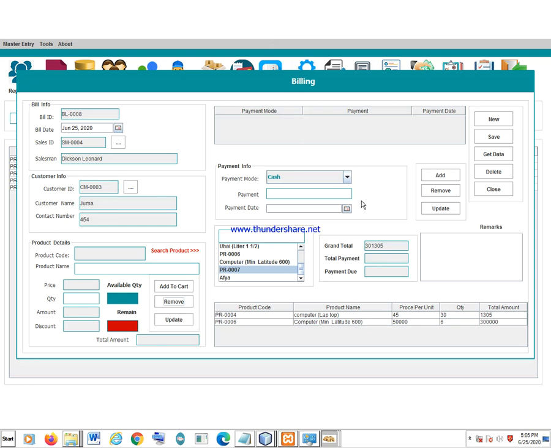Once you finish picking, you may come here and select the mode of payment. What kind of payment? There are 2 modes of payment, either cash or credit. If it is cash, I may come here and pick 2000, and for the payment date I pick this date, and you may add it here. If you have any other mode of payment, that will be fine. As you can see, the total amount paid is this one.